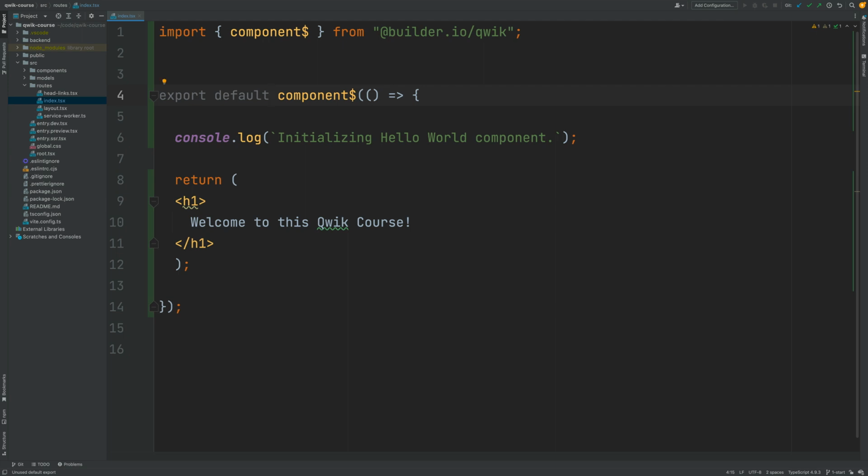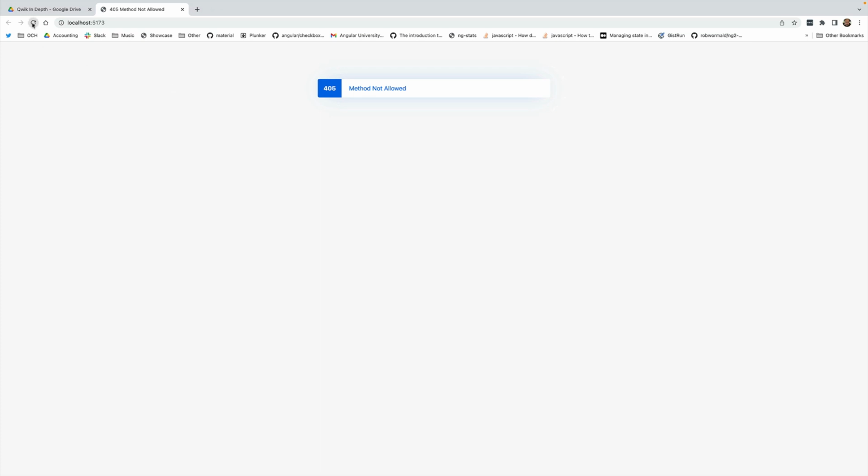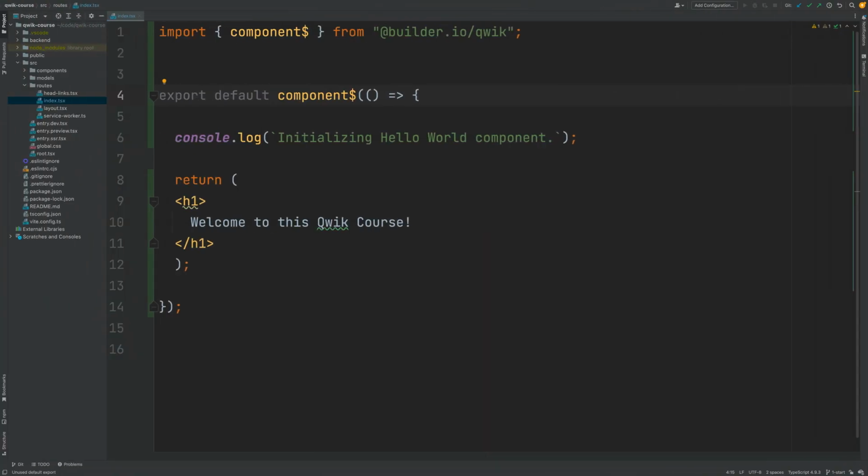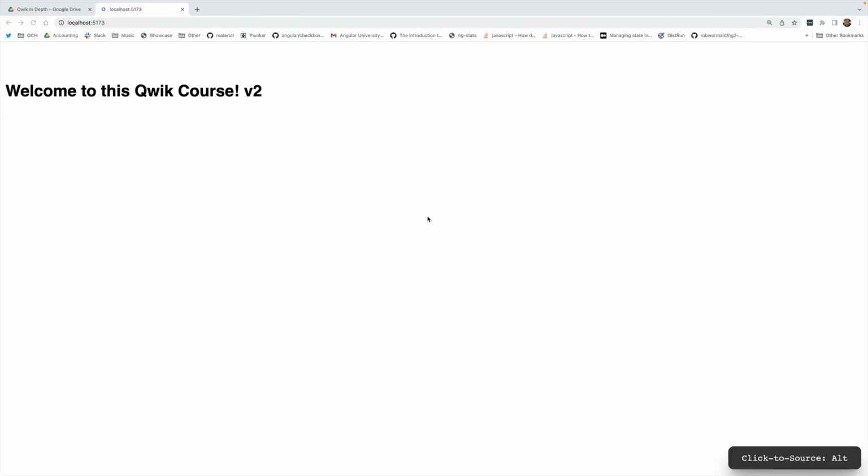Now I'm going to save this component using Ctrl S, and if I now go back to the browser and reload the application, we're going to see the message, "Welcome to this Qwik course," as expected. This environment is using hot reload, so if I go back and change the view and add, for example, V2, I hit Command S, I go back, and as you can see, the browser has automatically reloaded and shown the new version of our component. And with this, we have created our first component and the development environment is confirmed to be up and running.